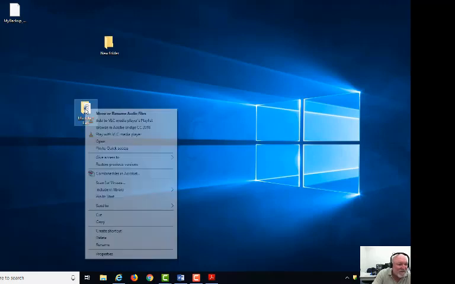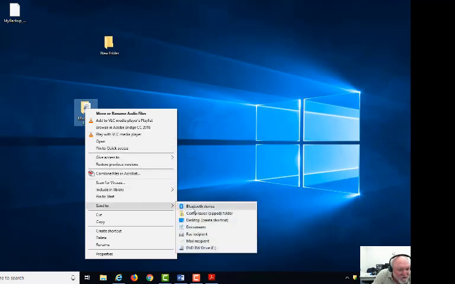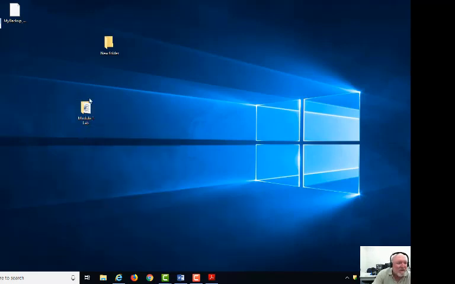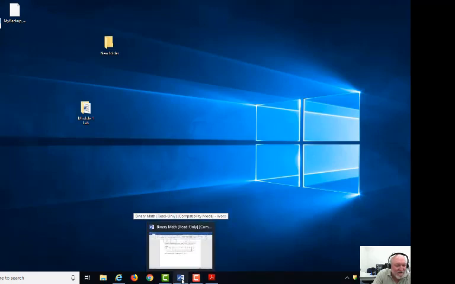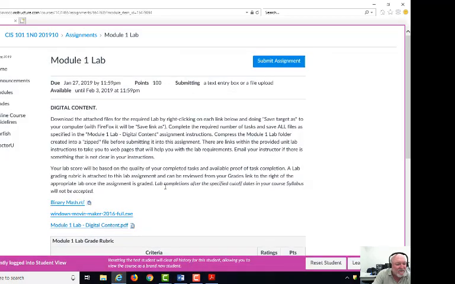send it to me. So if you right click on the folder, you actually have an option to send to compressed folder in your Windows system, and it'll create a zipped folder that you will be able to attach to the assignment and send to me, that has all your files that I will need to use to grade your assignment. And speaking of grading your assignment, let me go back into the class here.